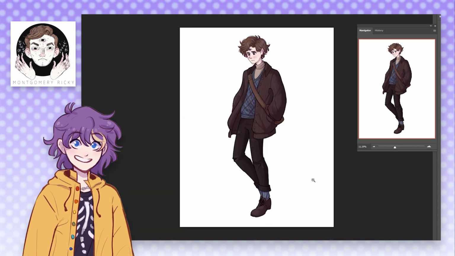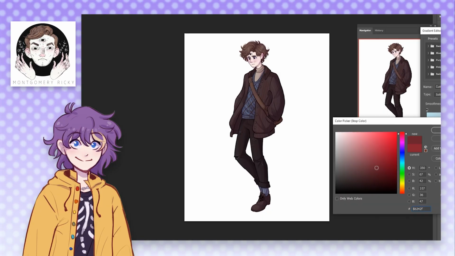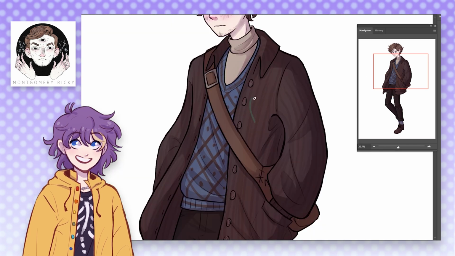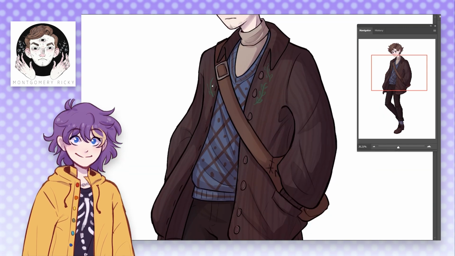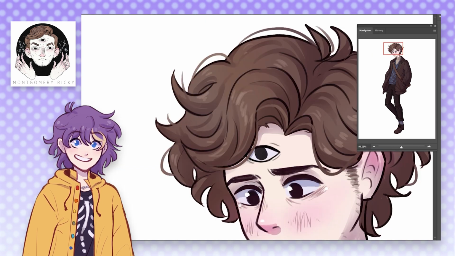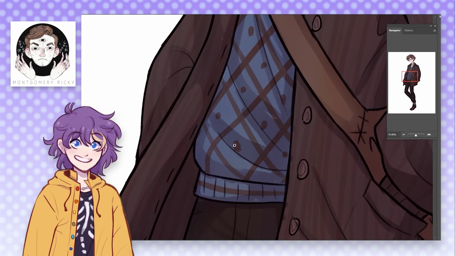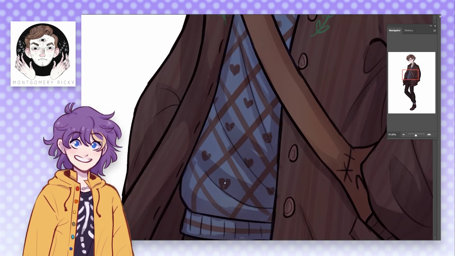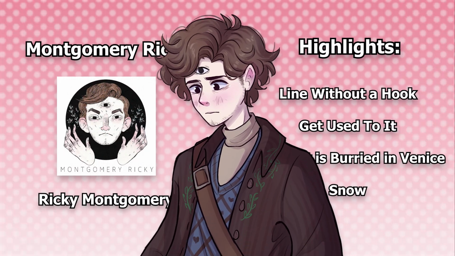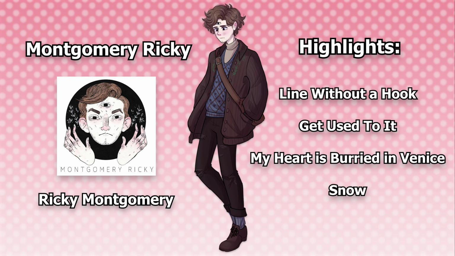I'm sure it probably represents something on the album, and I'm just not smart enough to figure it out. And then I decided I would tell you my favorite songs, or the highlights of the album for me, in case you don't know the album and you're kind of interested in listening to it without actually listening to the whole album. I think some of my favorite tracks from this album are Line Without a Hook, My Heart is Buried in Venice, Get Used to It, and Snow. So if you want to check those out.